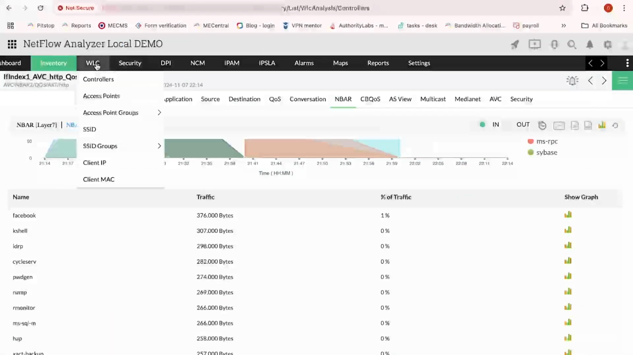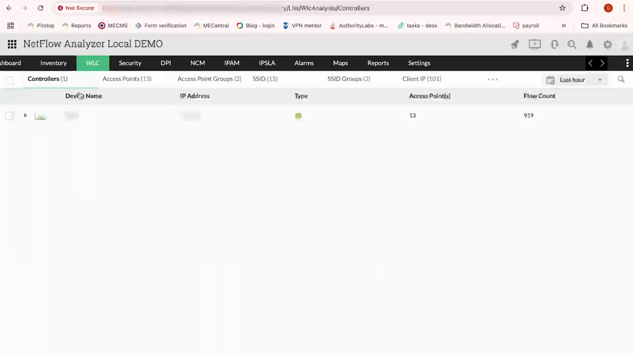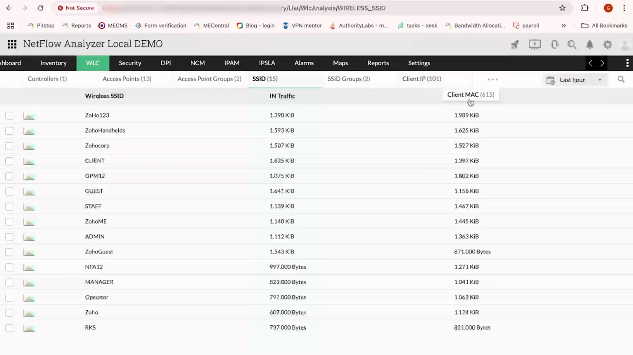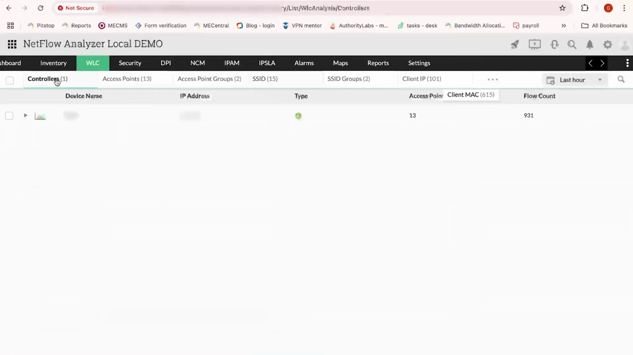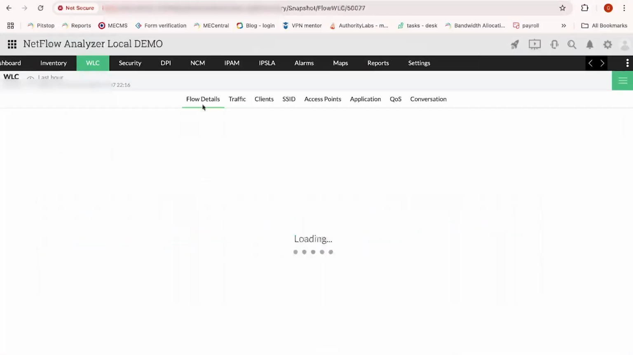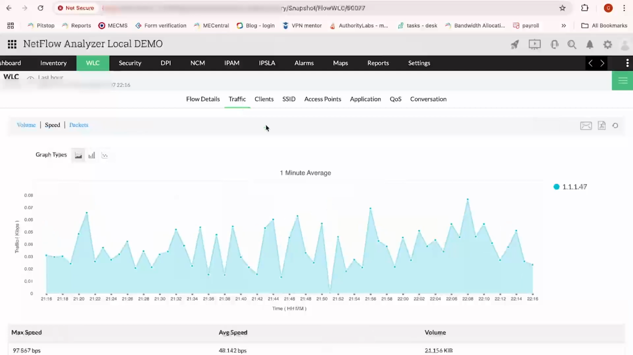Go to the WLC tab. All the devices will be listed here. You can find the controllers, access point details, access point groups, SSID, SSID groups, client IP, and client MAC. Select a device. The flow details of this controller, traffic details of this controller will be displayed here. Clients, SSIDs, access points of this controller, and all the other details can be found.